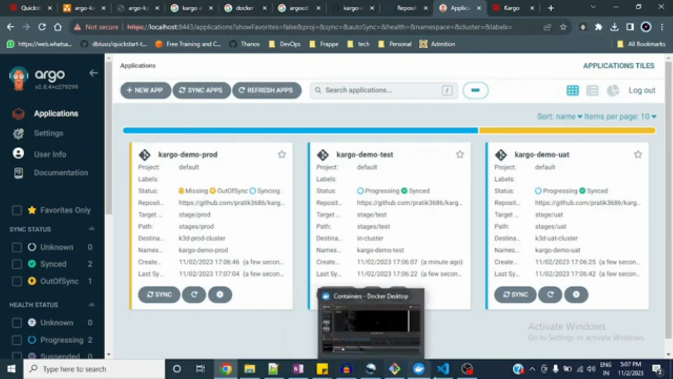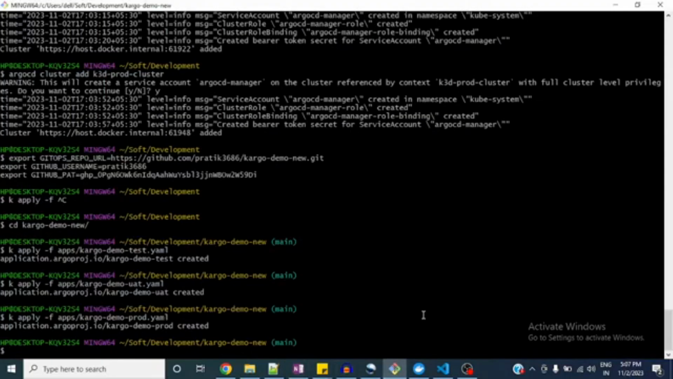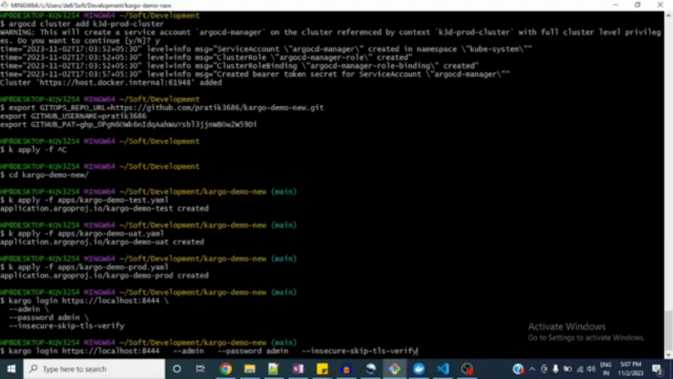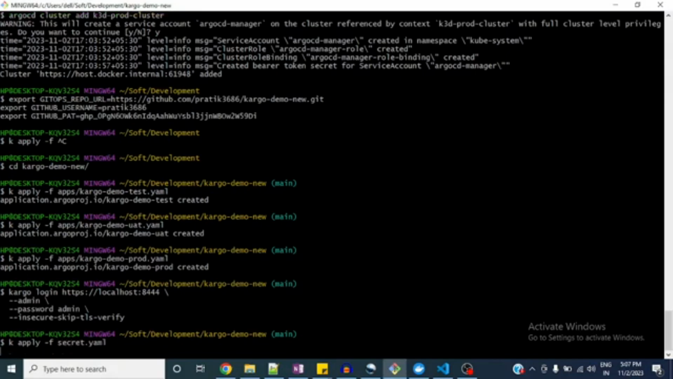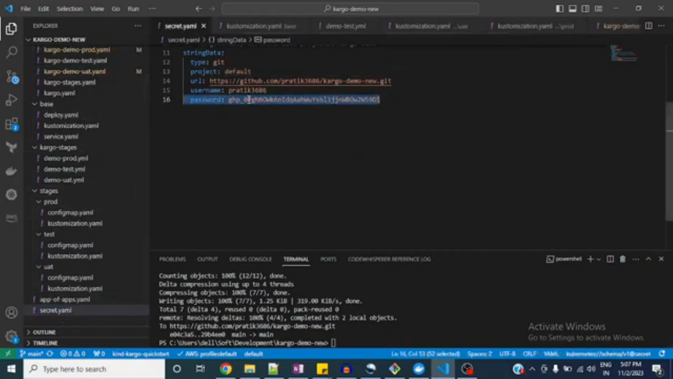Fine, we'll log into the cargo. Okay, to add the stages, you can see here we'll create the secret. Yeah, so secret needs to be created first. Okay, it will add to the cargo. We'll log into the cargo, then we'll create the secret. Okay, apply -f and secret. So secret is nothing but the git repository and its detail, like this is the password, this is my username, and this is the git repo URL.